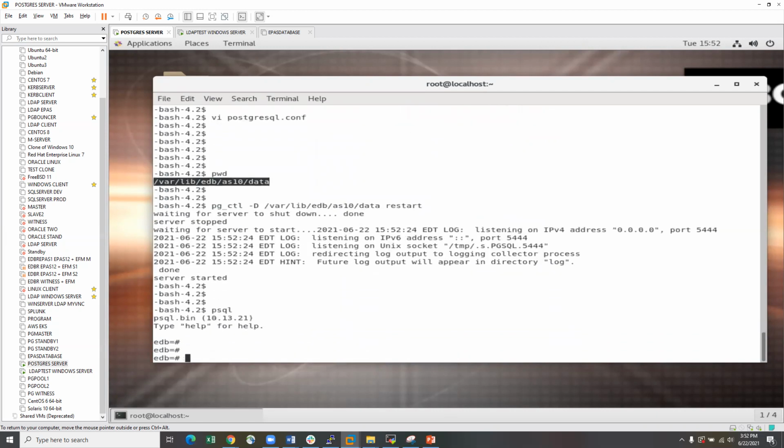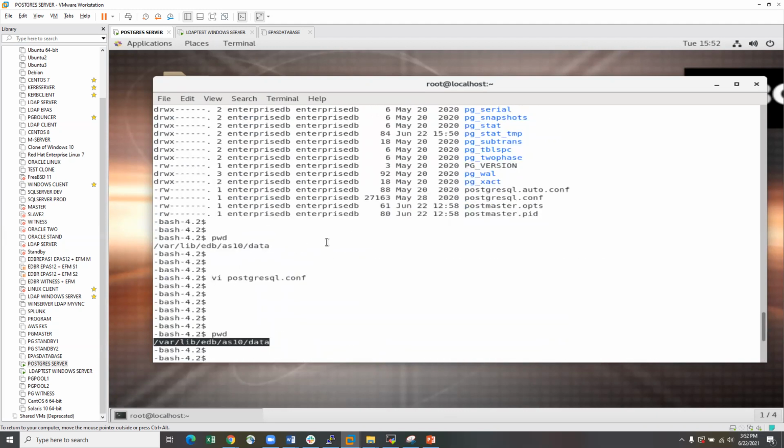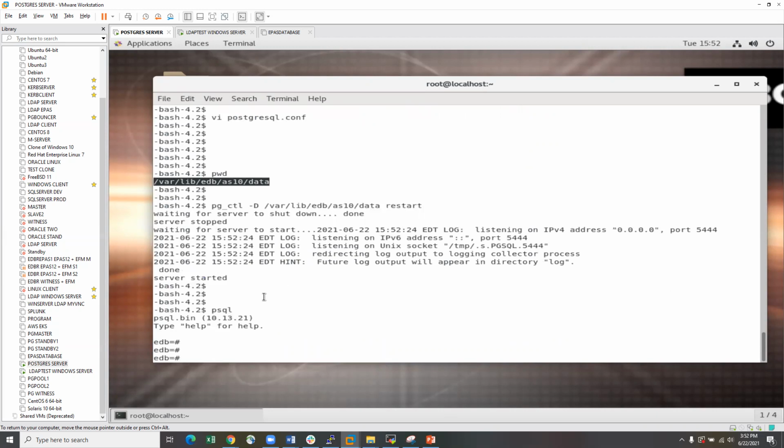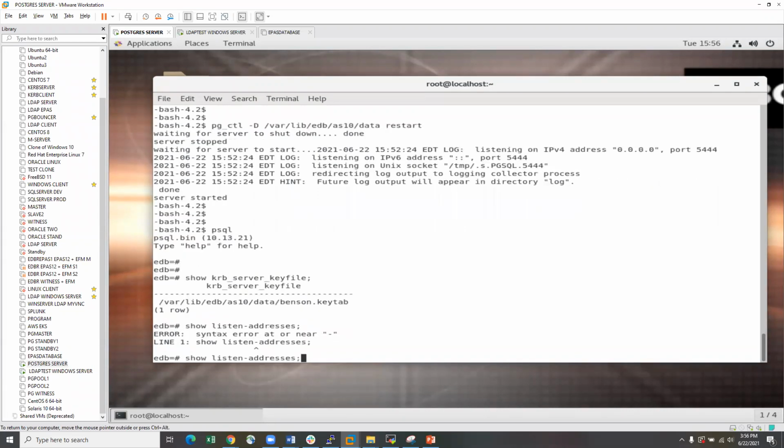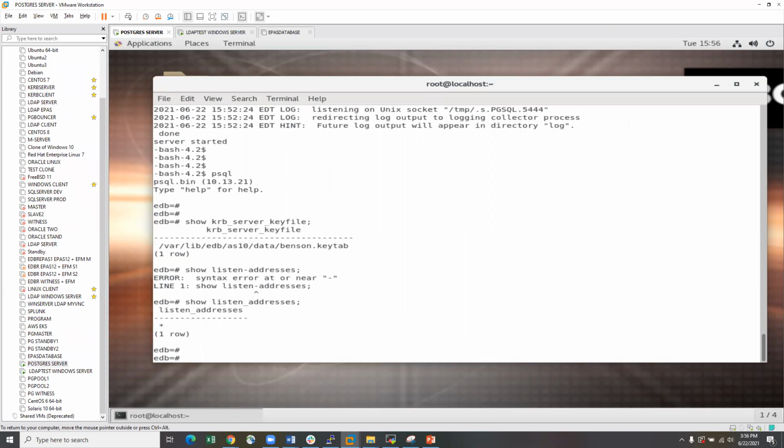Let me try to connect here. Okay, that should be fine. Let's just check to make sure we have a KRB server key file. So we see that everything is there. Always try to make sure that your listen addresses is set well, because if not, you might have issues there. Listen addresses is set to star, which is fine, accepting connections from everywhere.